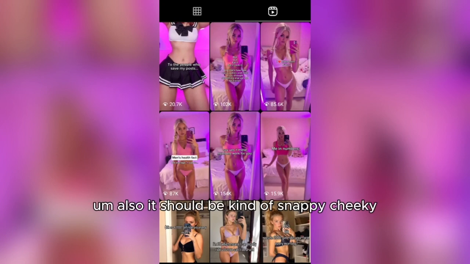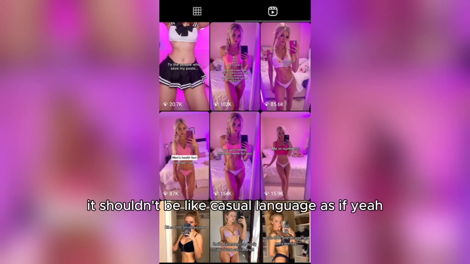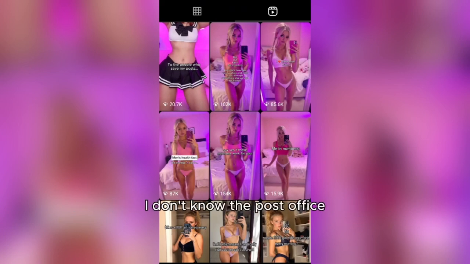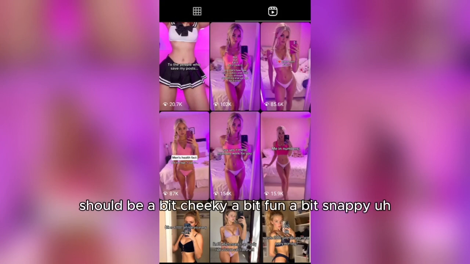Also, it should be kind of snappy, cheeky. It shouldn't be casual language as if you're ordering an Uber or talking to the post office. So yeah, it should be a bit cheeky, a bit fun, a bit snappy.